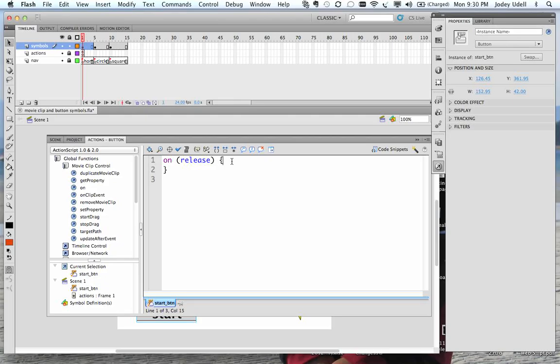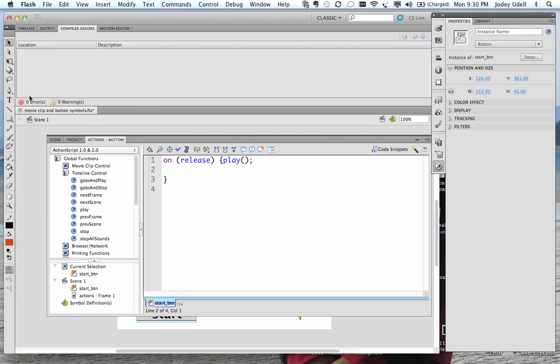I then need to move my cursor inside the curly bracket set to actually get it to operate with some sort of code. In this case, we're going to go back to our functions here. We want timeline control, and we want the opposite of stop. We want to do a play. So I'll click on play, and there's my play command with its open and closed brackets and its semicolon. We can check this with our blue checkbox. We should always do that. And we should get 0 errors, 0 warnings. That looks good to me.